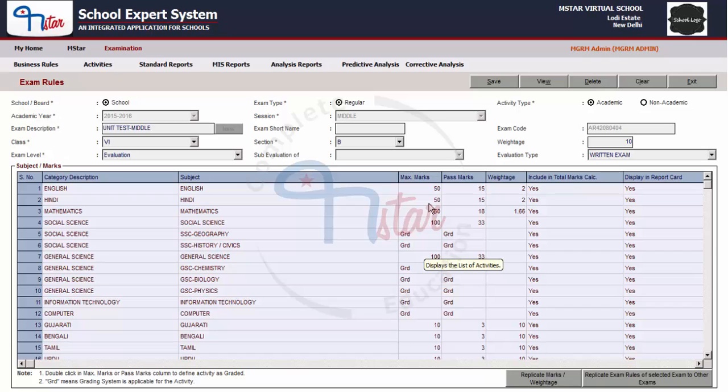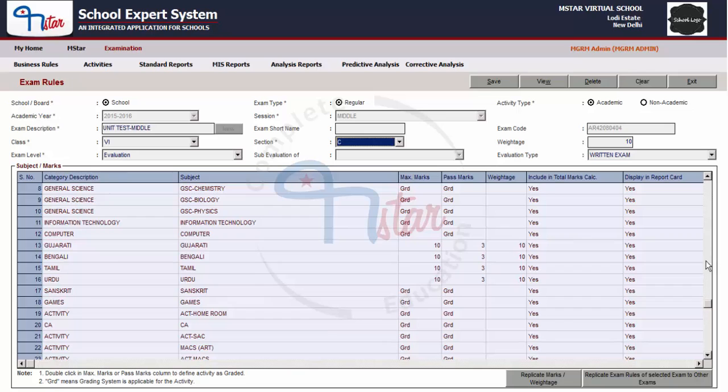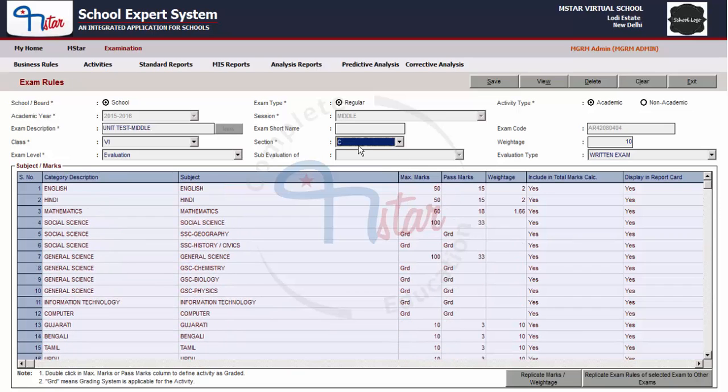And now let us check the other sections also. Selecting 6th A, we see that unit test is already there in 6th A also. Selecting 6th C, and unit test appears in 6th C also. So repeat these steps for other sessions also in case you want to replicate the exam across various classes in various sessions.